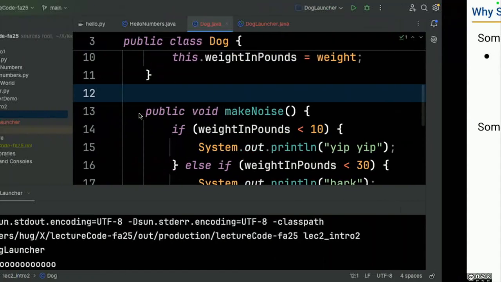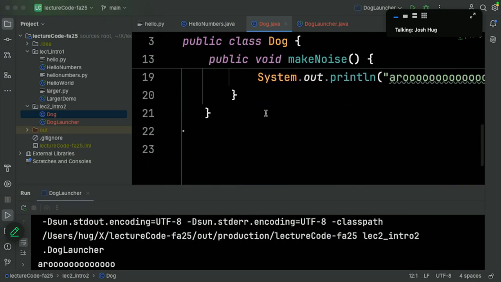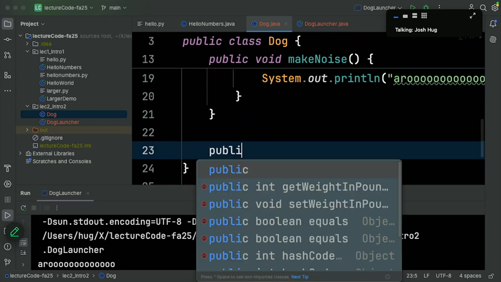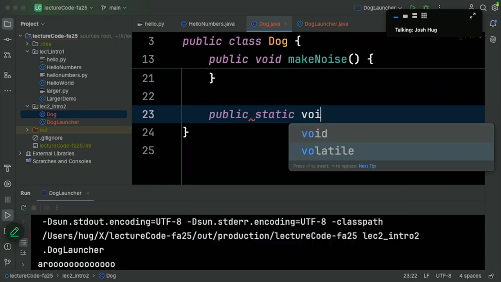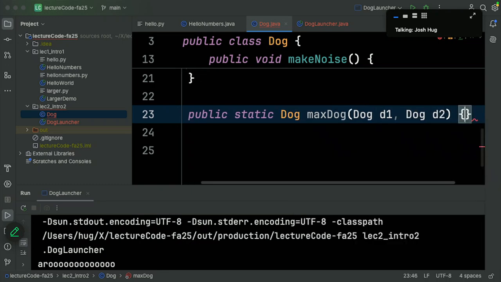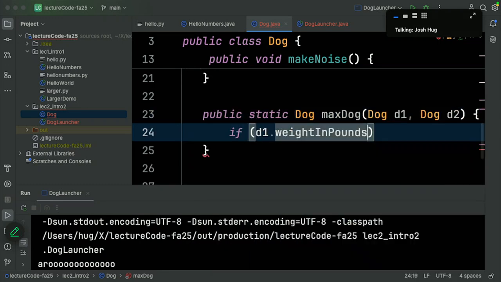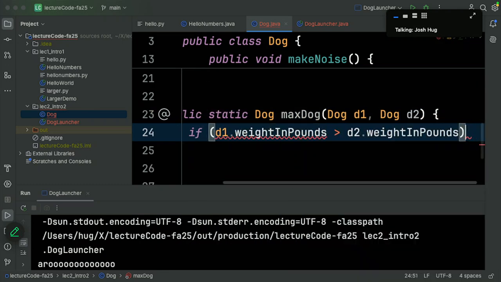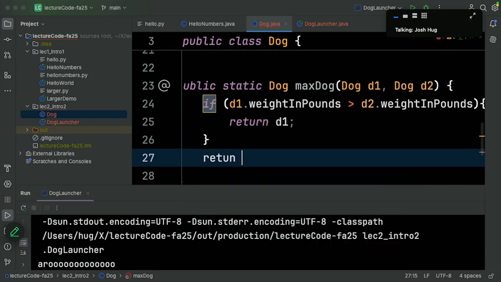Let's do one real quick. So let's say in the class dog, we also want to be able to compare dogs. So I make a static method that returns the larger dog of two dogs, dog D1 and dog D2. And how it works is we say if D1's weight in pounds is greater than D2's weight in pounds, we return D1, otherwise we return D2.